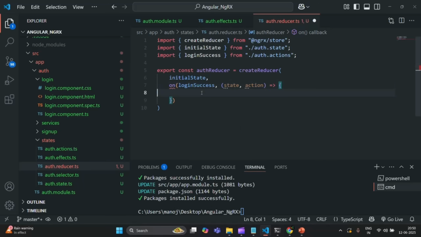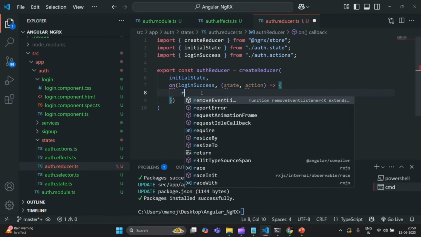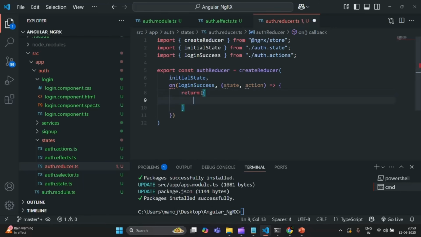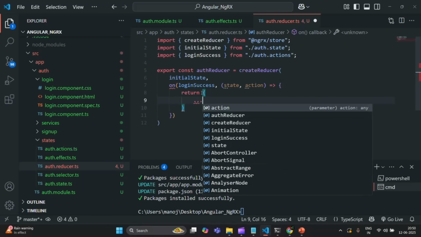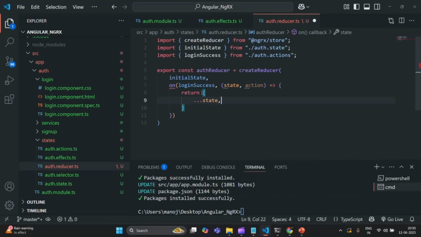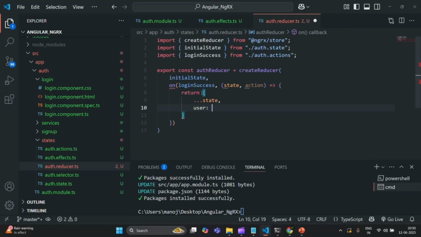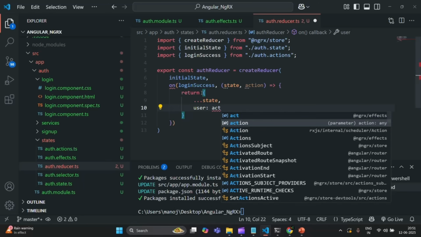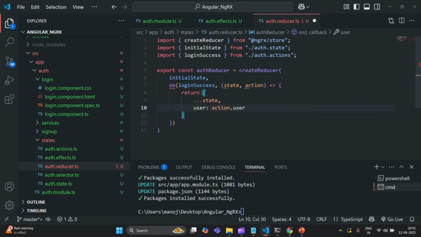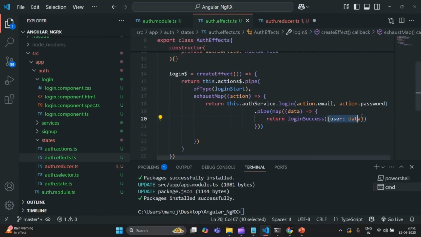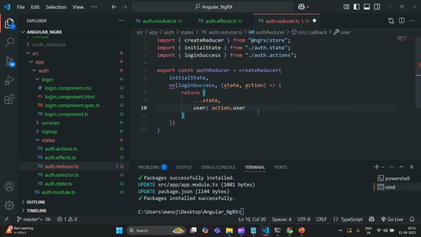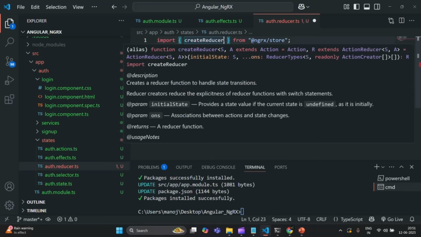Okay. Now from within here, we are going to return a new state, a new auth state. Here, first we are going to extract all the properties from the auth state, and then we are going to override the user state. And what do we want to assign this user state with? We want to assign it with action.user, because this action is going to have a user property. That's what we are dispatching from here, right? We are dispatching an object where we have a user property with the response data. All right, and to use this on method, we also need to import it from NgRx Store. So let's also specify that.